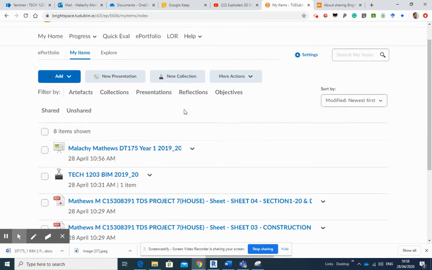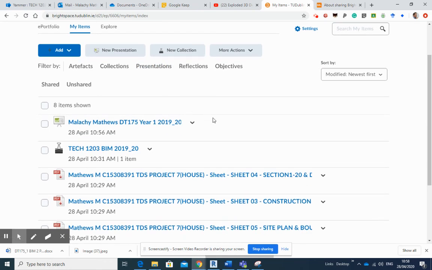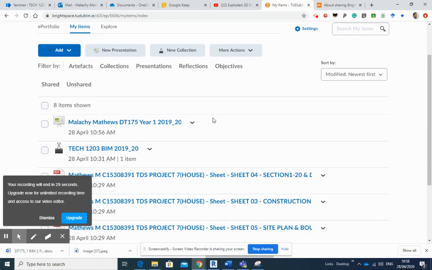Okay, so I hope that's been of value to you to understand what is involved in setting up the e-submission via the ePortfolio function of Brightspace.